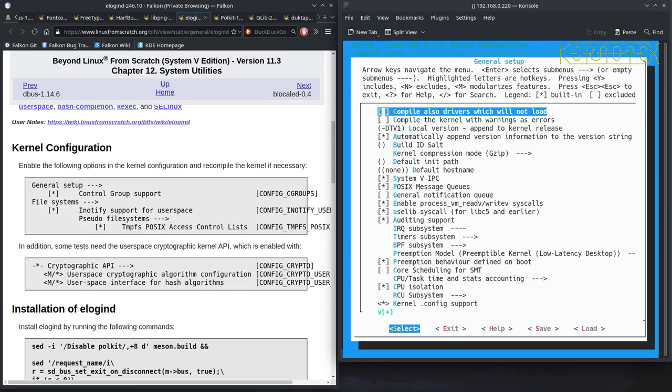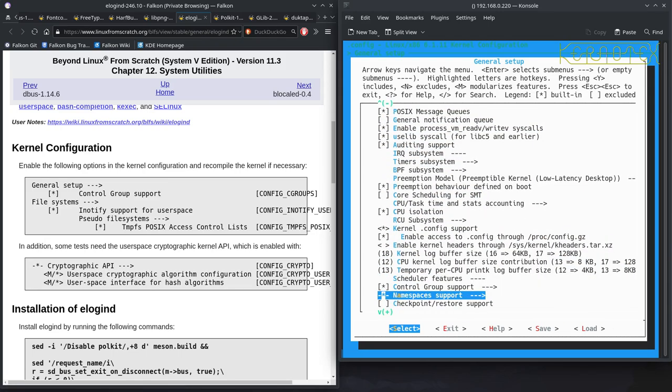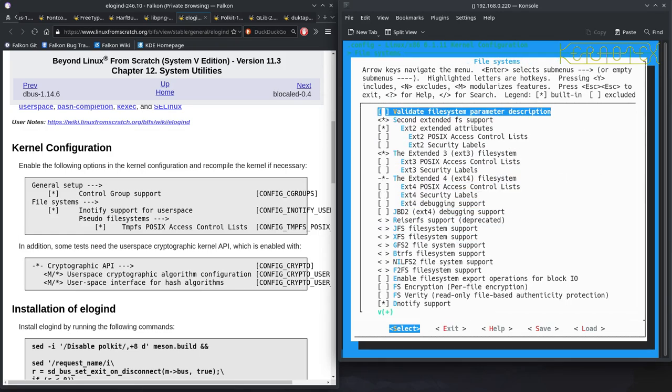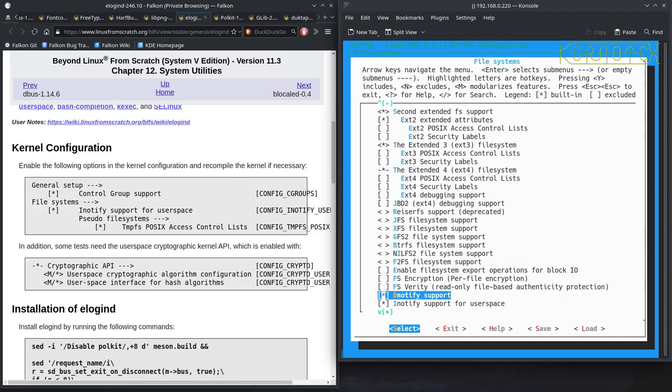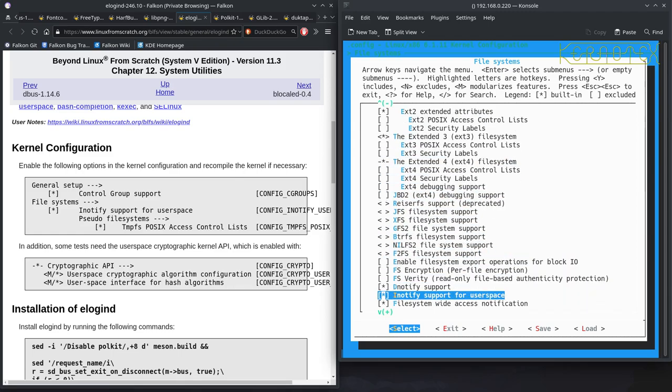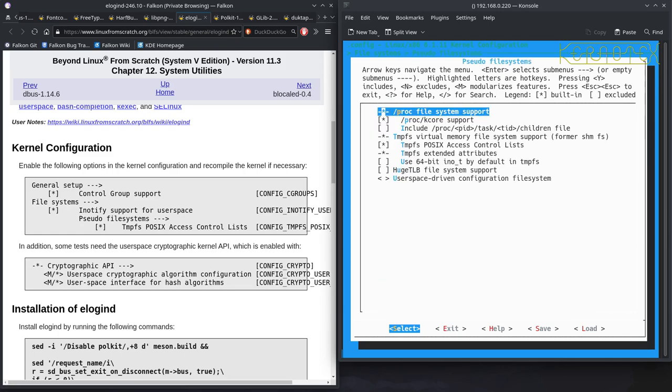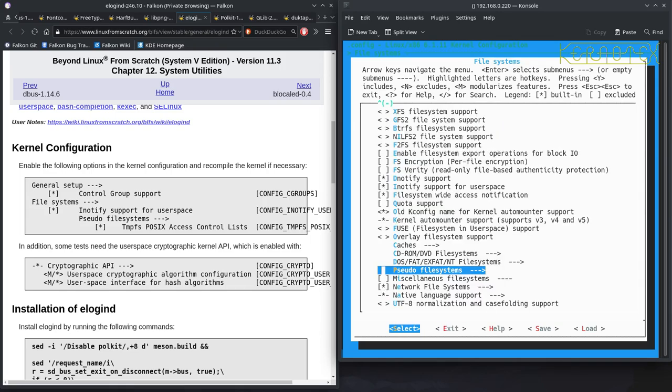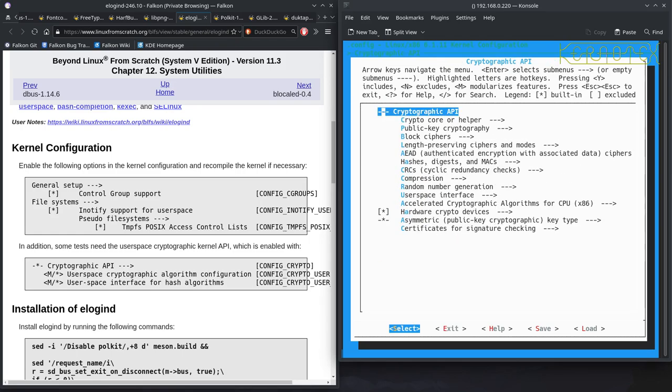So general setup, control group support. That's there, that's set. File systems. inotify, which is down there, that's got a setting. File systems, tmpfs, yeah, that's already forced on. Some tests need user space cryptographic kernel API. So these are probably optional. If it's just for tests, that's really up to you if you want that.